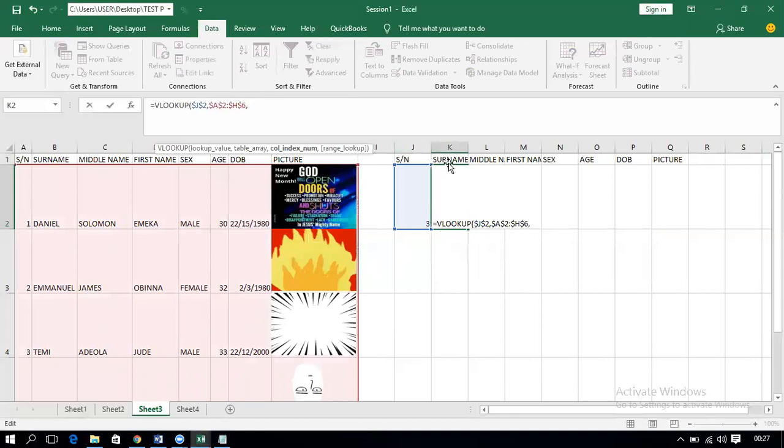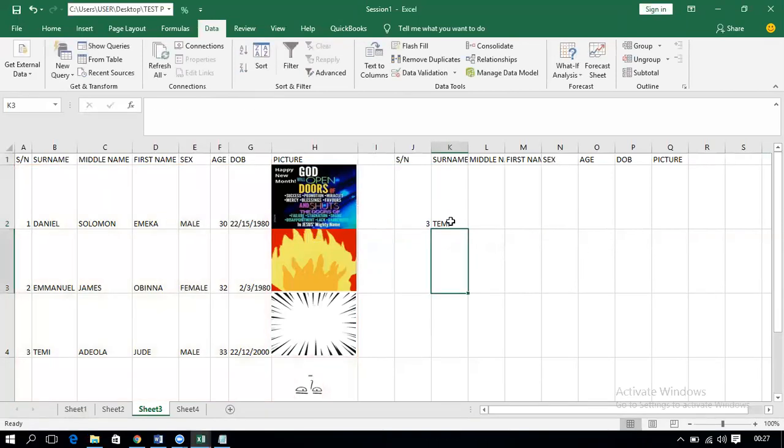Comma again, where exactly is what we are looking for. We are looking for surname. We are typing into surname. Surname resides in the second column, 1, 2, under B, 2. So we say 2, comma. We want it to be an exact match. So we double click on false and it's there. Then we close the brackets and hit enter. So we have this is number 3.